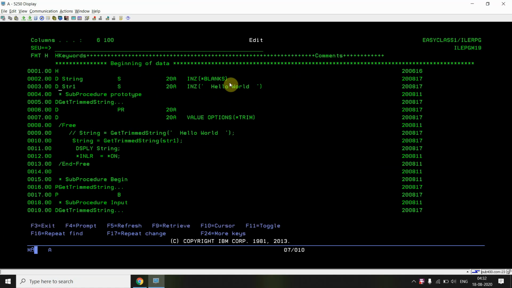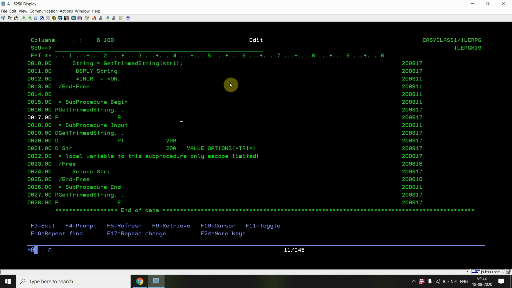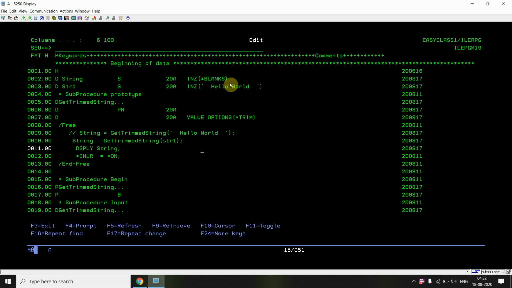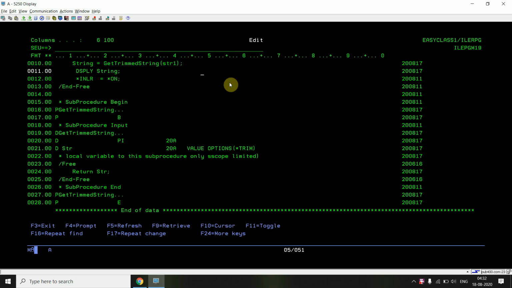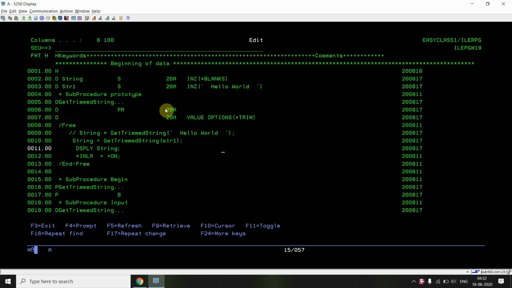So let's see. This is a program where this is the main procedure where the calling of the get trimmed string sub procedure is done, and this is the prototype for the get trimmed string sub procedure of this program, and this is the body for that get trimmed string. This is the begin and end block, and this is the procedure interface where we are getting the string. Here you can see that I'm just using the value keyword, meaning the call by value approach, and OPTIONS(*TRIM).